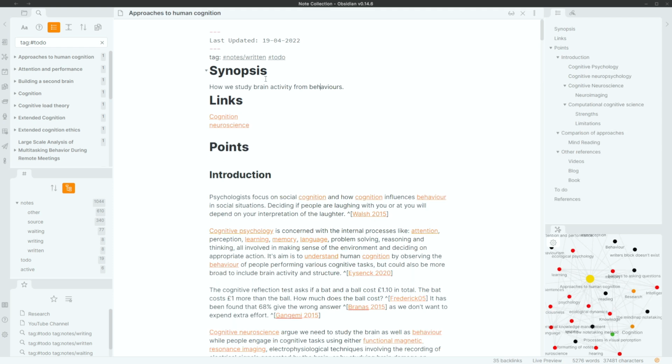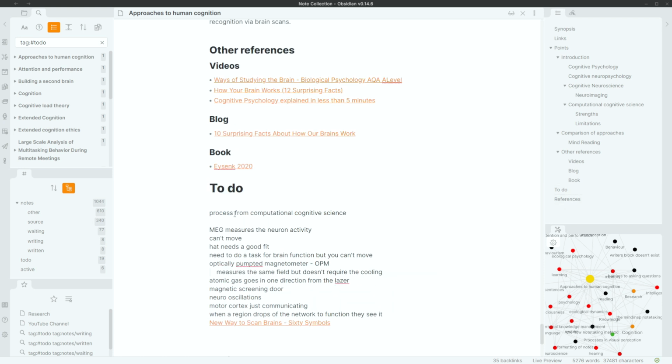However, in this example, this note is written, so I've distilled and expressed all of the points, but there are still things in the to-do section. Because I want to process and go through this note again from the computational cognitive science chapter onwards. And a new point was added from a video that I watched, which was about MEG. So it's a to-do action because there's something new to the page, but it's not active because it's waiting on.